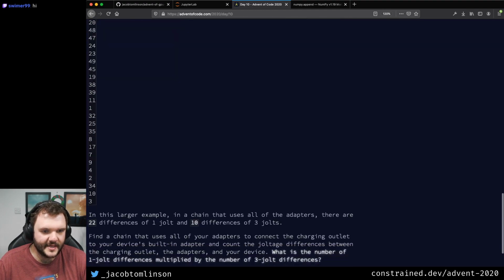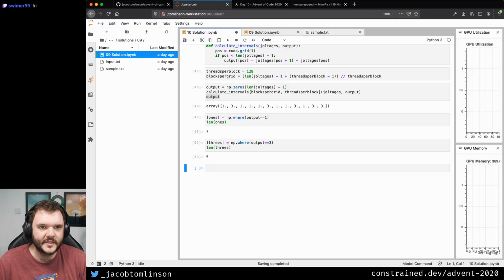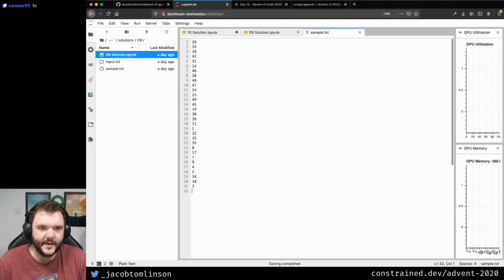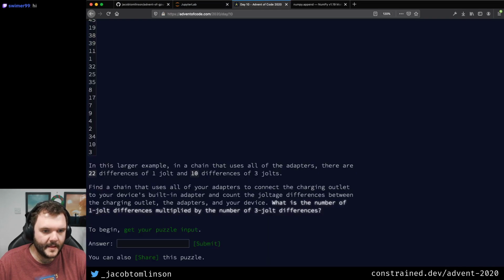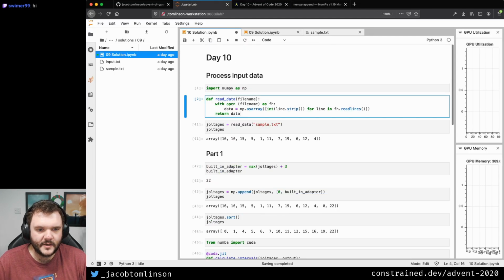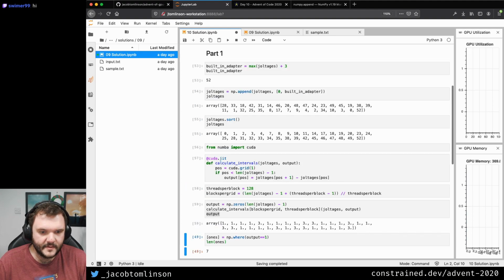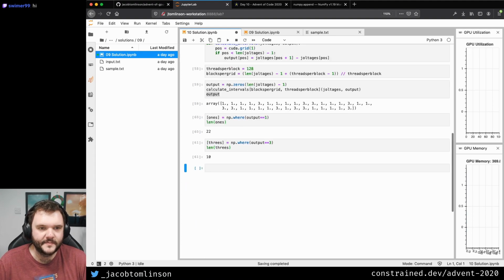So here's a larger example. Okay, let's just change the sample up for this sample and see how our logic's doing. Sample, put that one in instead. In this example, you have 22 and 10. So let's just go through and do that. Fine, 22 and 10. Good.